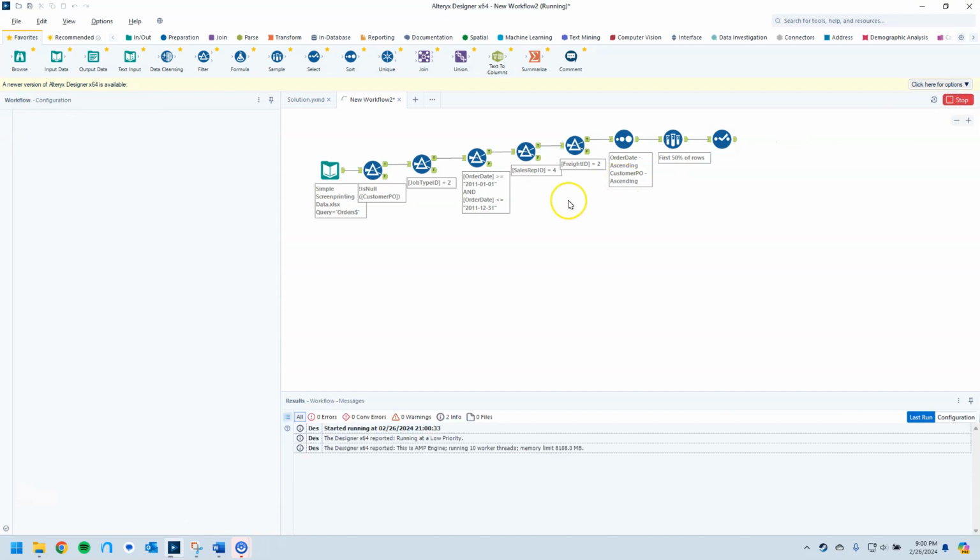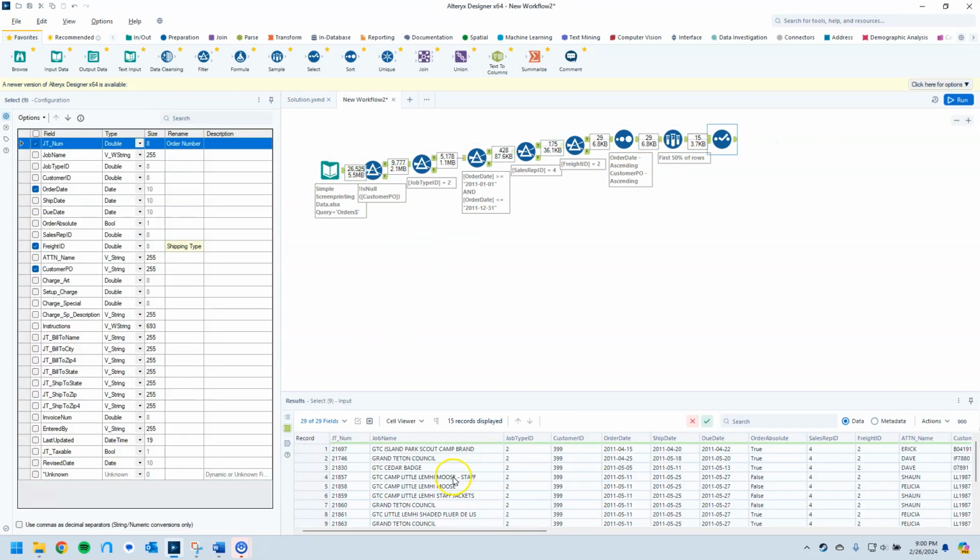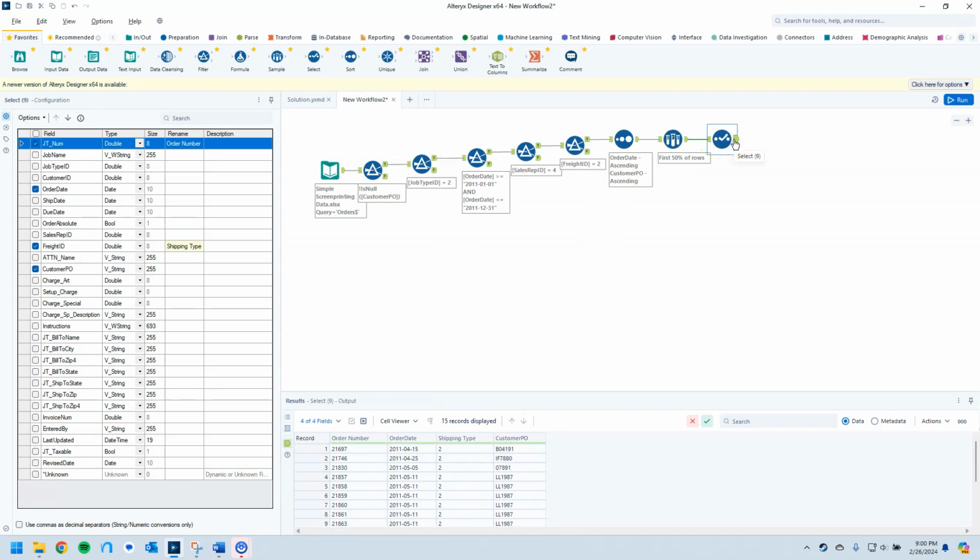So I'm going to go ahead and run this. And as you can see, we have 15 rows. If I select the output right here, it will show me the filtered version. But we have the order number, order date, shipping type, and customer PO. It looks like we have just the first 15 rows there, and it's looking good.